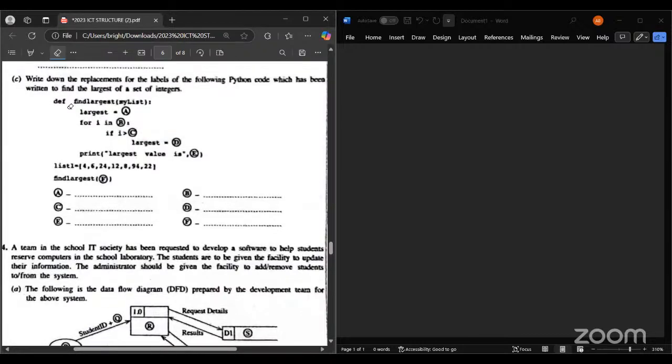So come here, man. Write down the replacement. Okay, fine. Once again, functions I won't re-explain because you already explained it. What is the name of this function, by the way? Find largest. And all that is indented is available inside the function. Then the real code starts from here.